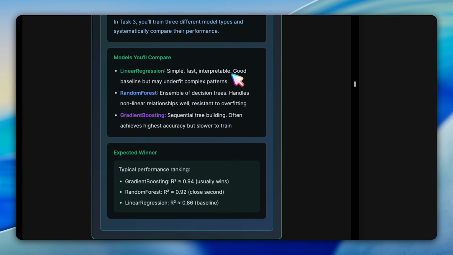Linear regression, which is simple, fast, and interpretable, but may underfit complex patterns. Random forest, which is an ensemble of decision trees, handles nonlinear relationships well and is resistant to overfitting. And gradient boosting, which builds trees sequentially and often achieves the highest accuracy but is slower to train.